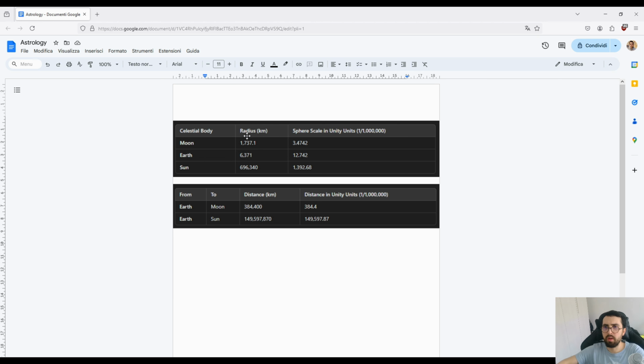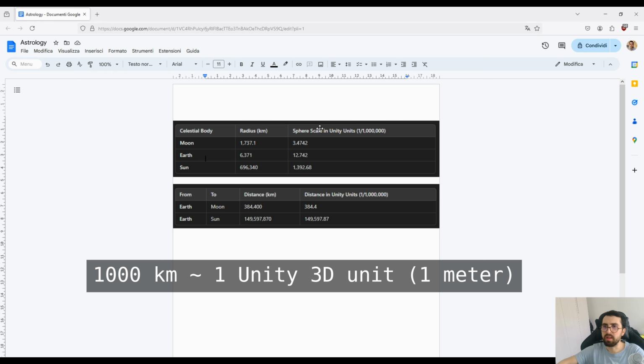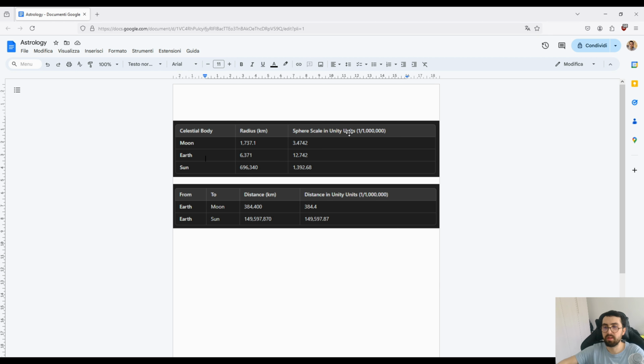The radius of the Moon in kilometers is about 1,700 and the Earth is 6,300. As I say, it's hard to represent all in Unity because the distances are so huge. So let's change the scale. To make things easy, each 1,000 kilometers is about 1 unit of Unity. A unit of Unity is 1 meter.